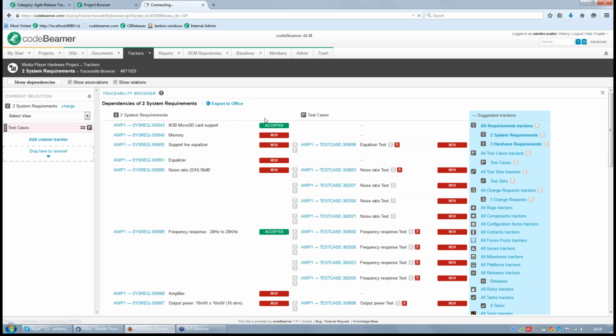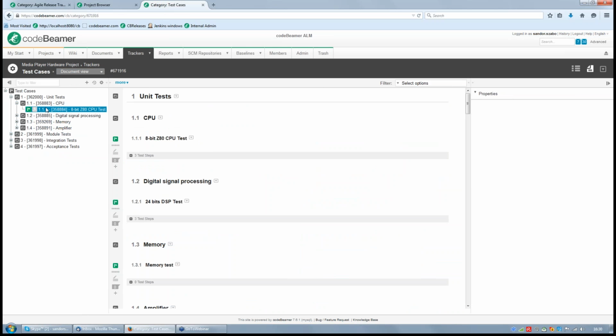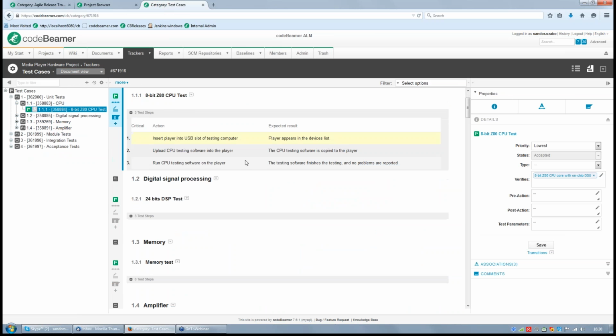And now let's take a look at the test cases document view. In the test cases document view you can edit the test steps. Here are the test steps in the center panel of the test case. You can edit the pre-action, the post-action of the test case. So pre-action is the action that you have to do before starting this test, and post-action is the thing to do after the test. And you can also edit here the test parameters.